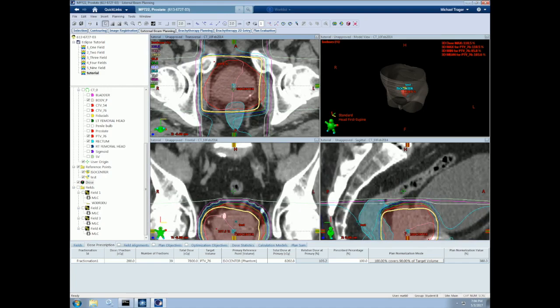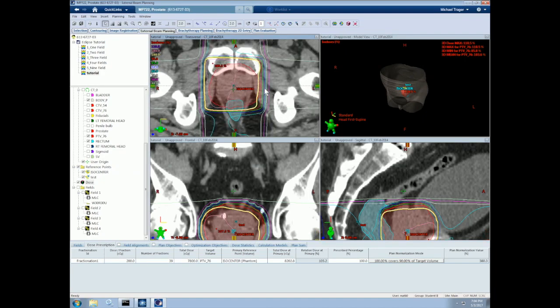So since our prescription normalization says 100% covers 90% of the volume, our 100% isodose line, which is the yellow one here, is only going to cover 90% of the target. So as you can see, this 10% is being left out. And this is throughout all of the slices in 3 dimensions.